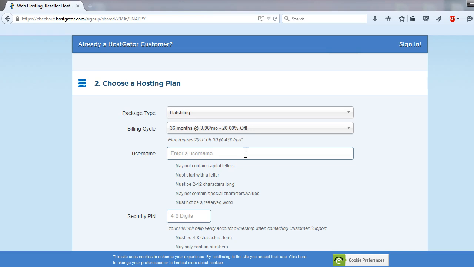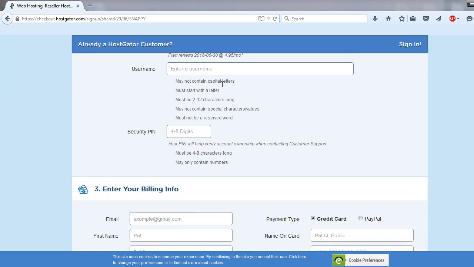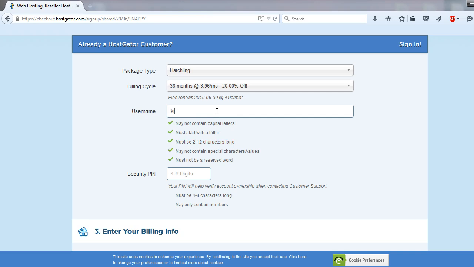When people use the free websites like blogger.com and WordPress.com, yeah, they're free, but at $3.96 per month on a 3-year plan, you can't really go far wrong with this sort of hosting plan. Then you need to enter a username, so say Kirsty Stewart is my username, and a security PIN. As it says here, this will help verify your account when you contact HostGator in the future.